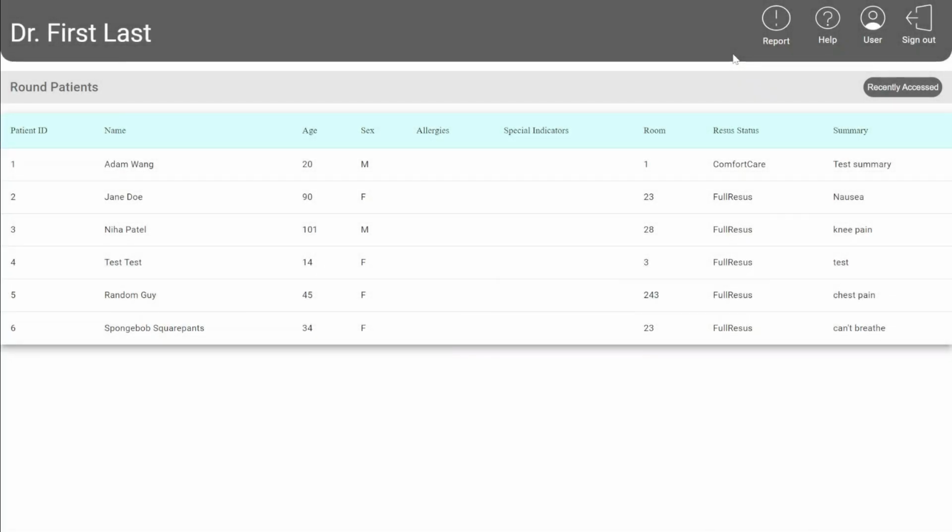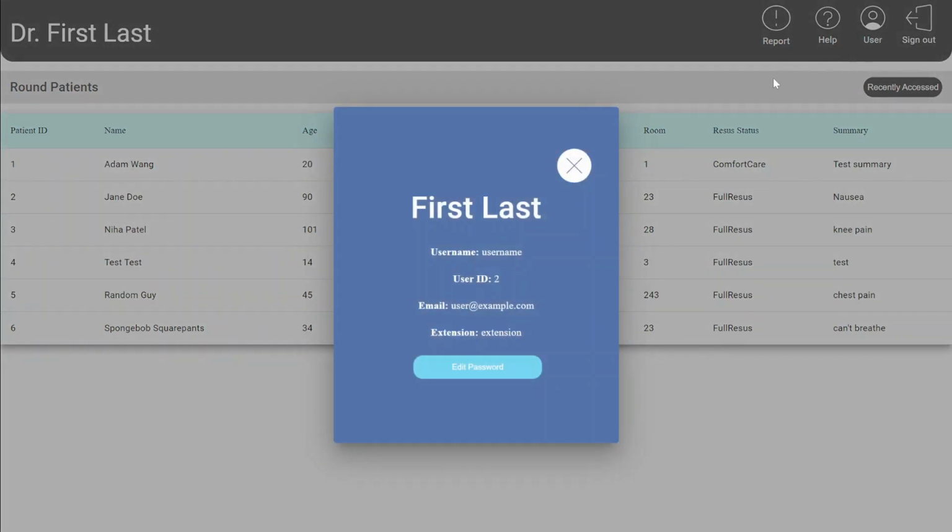This is the physician's dashboard, and it is organized into two sections, the navigation bar and the patient's list. The navigation bar includes report, help, user, and sign out. In the navigation bar user profile, the physician could see their information, including username, user ID, email, extension. Users have the authority to edit their password.